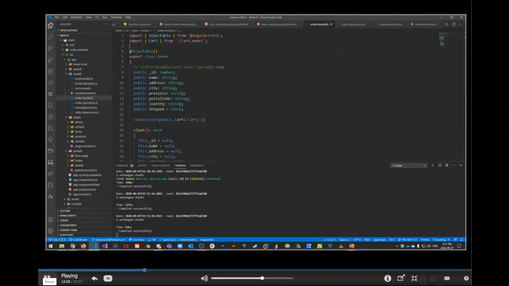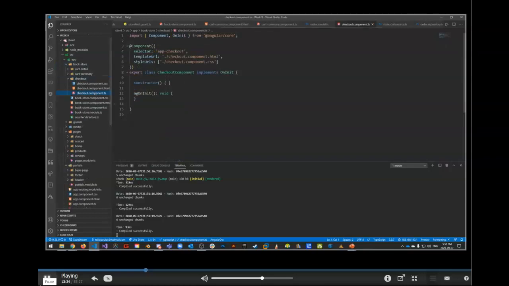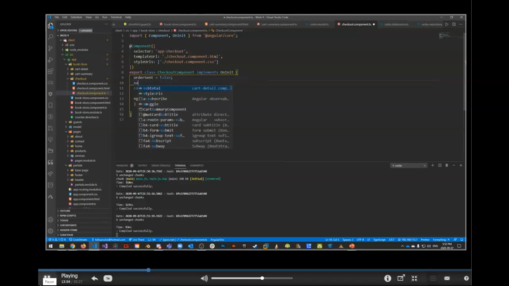We want to be able to flesh out the checkout component.ts now. So I'm going to go back to the bookstore and go to the checkout component.ts, which is pretty simple. We're going to enhance what we have here already. So in the checkout component on init, there are a couple of things we don't have. One is our order sent, which is going to be equal to false by default. Our submitted is also going to be equal to false.